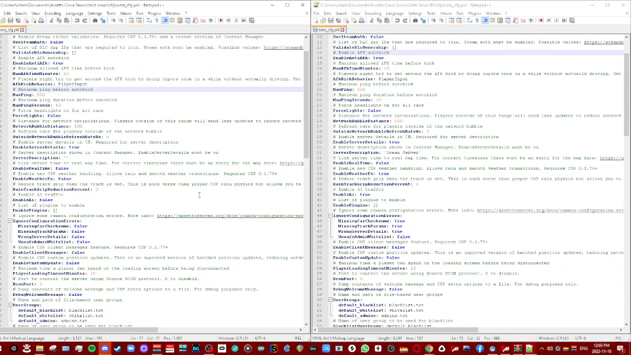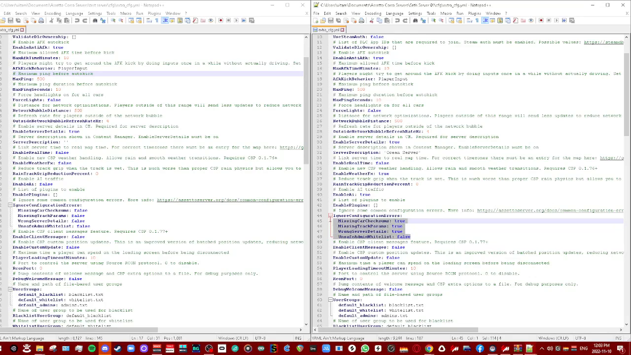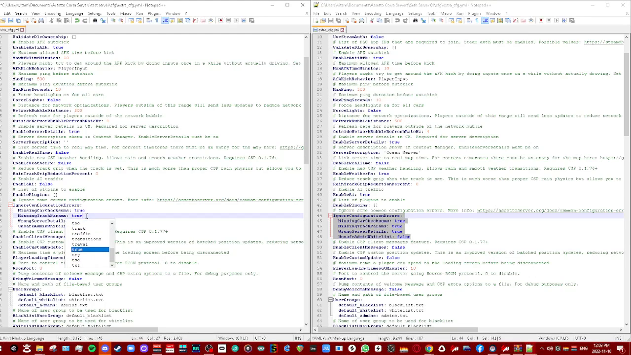And one of them is this, the ignore configuration errors. There's 3 of 4 that need to change. One of them is going to be the missing car checksums. The reason why this needs to be true is because you're not running off of a data.acd file. So you just want to make sure that you're telling the server, screw this.